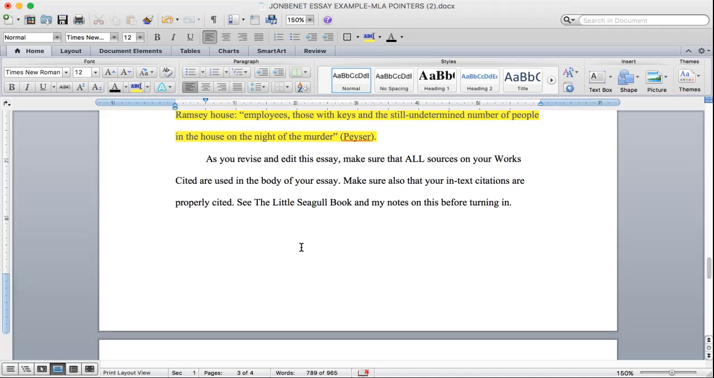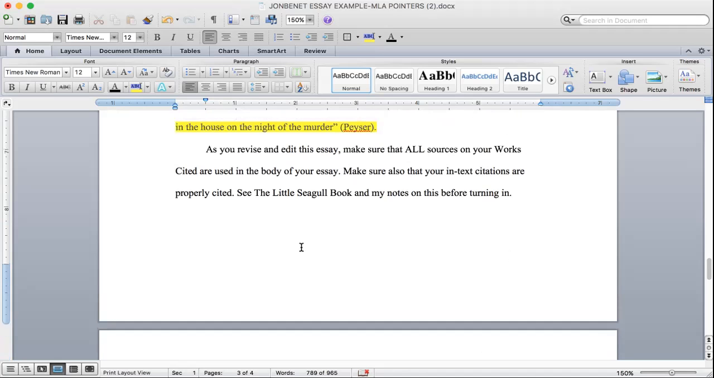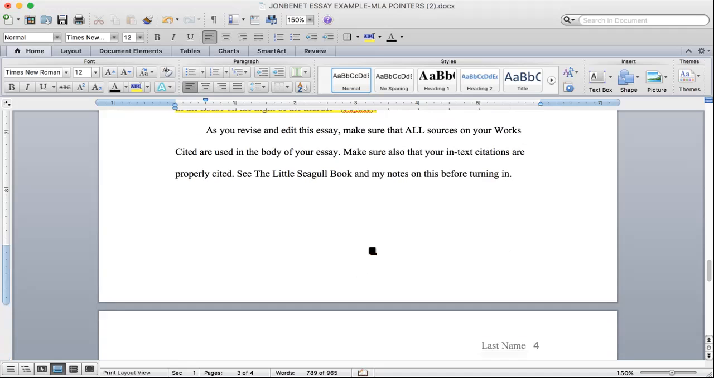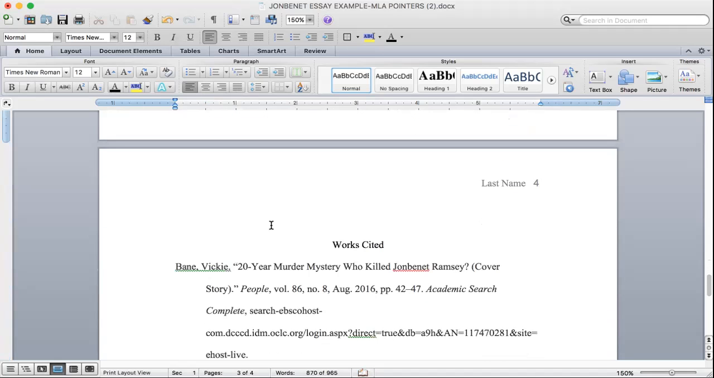As you revise and edit this essay, make sure that all sources are on your works cited and they're used in the body of your essay. Make sure that your in-text citations are properly cited. See the little seagull book? Remember, you're going to italicize books and magazines. Add my notes on this before turning in.